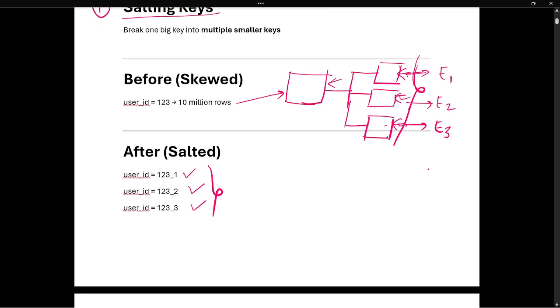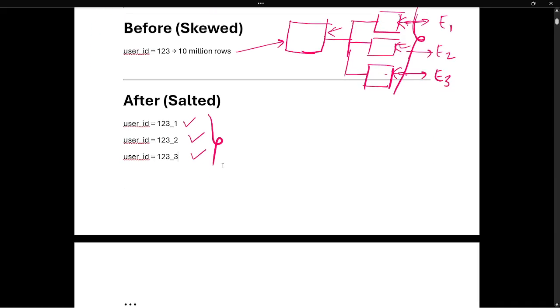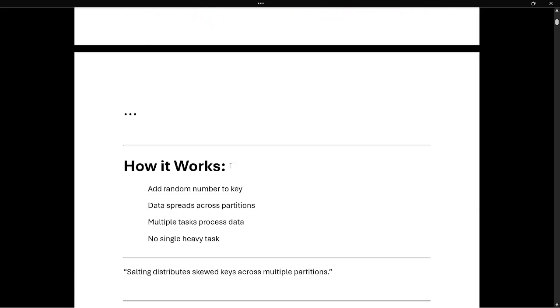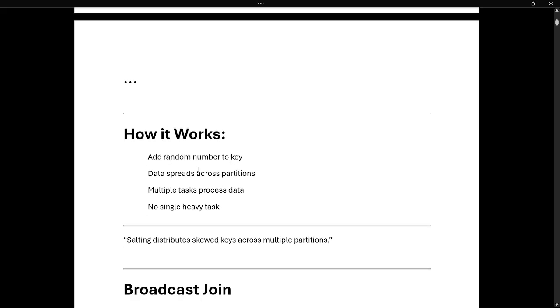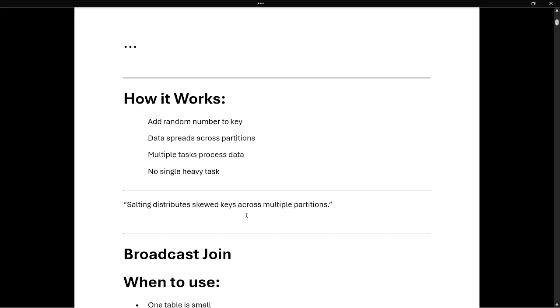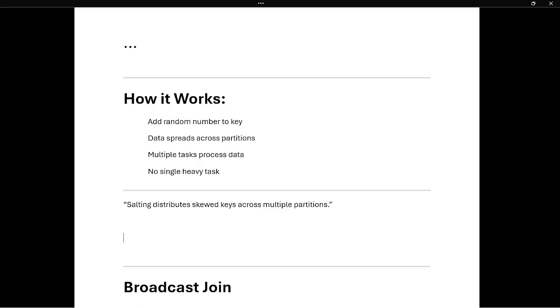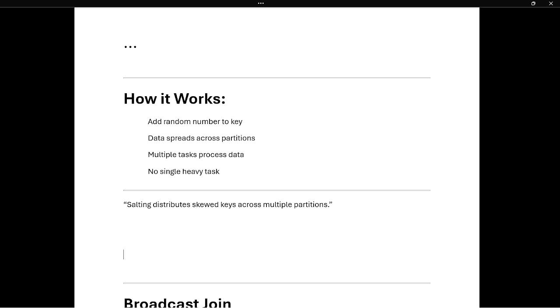So how do we do that? I'll write some code. I have already explained how it works: random number, data spread across partitions, multiple tasks process data, no single heavy task. So salting distributes skewness across multiple partitions. That is the solution we have. So in PySpark, how do we do that?